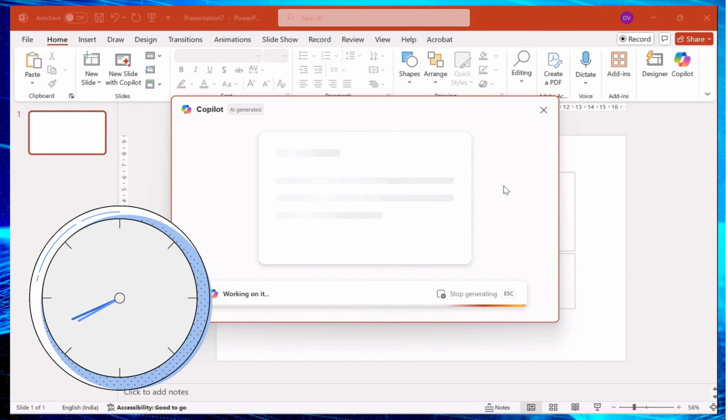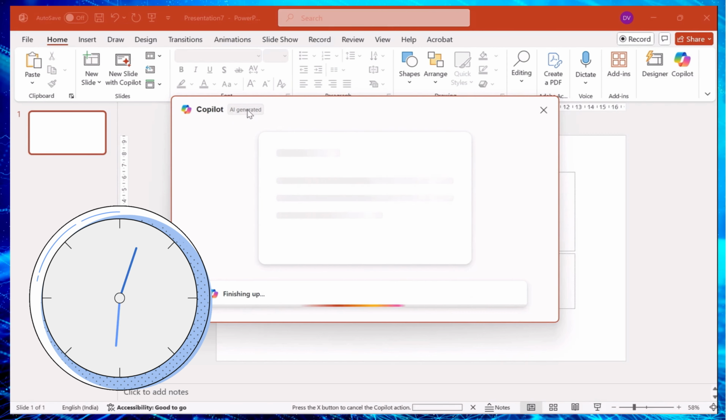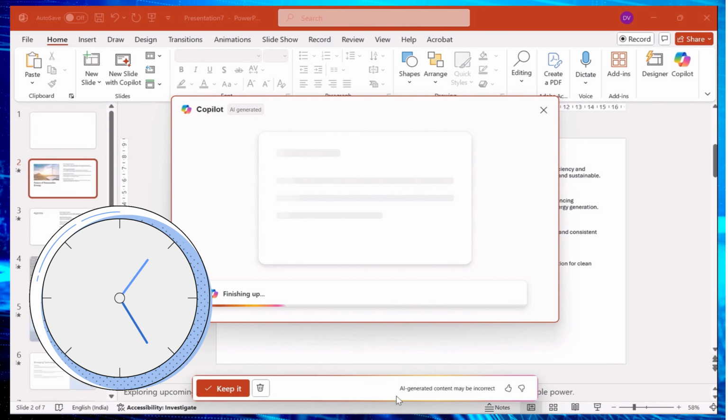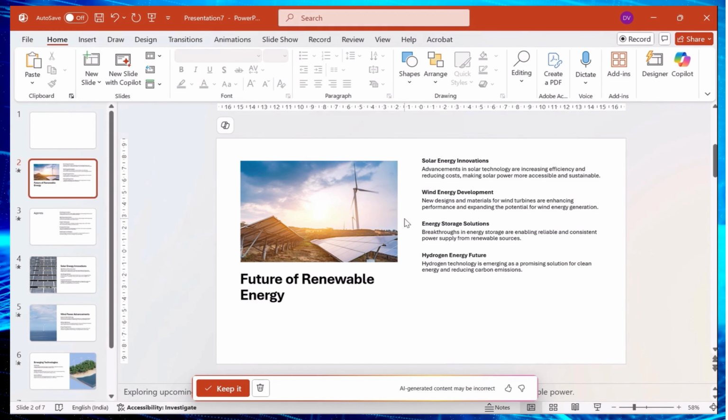Now it will take some time to understand that English, and it will give us a result. You can see at the top, Copilot AI generated. So basically, AI is generating a presentation for us, and it is taking some time, and boom, there we go.